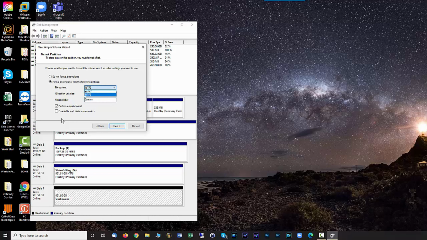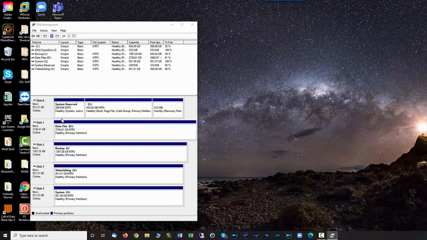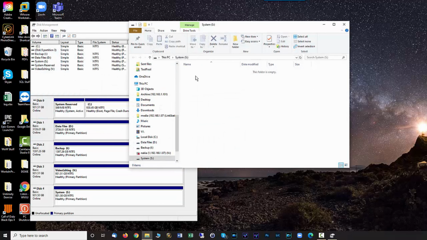You can see under here we have a couple of options. exFAT really for like external storage. I don't think we want to use that in this case, so NTFS makes more sense, especially for a system volume. Probably should be NTFS, but we'll go ahead and say next, and boom, there we go. So there's our system drive.